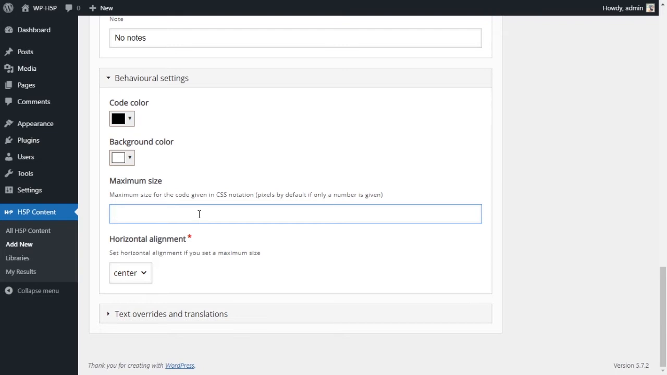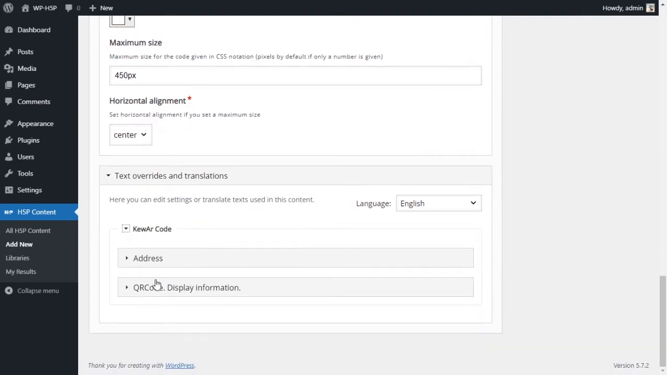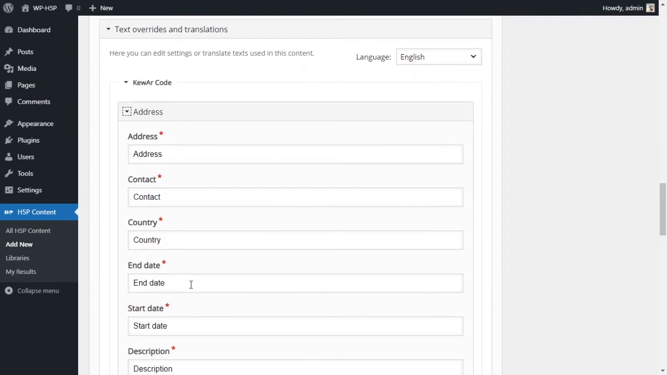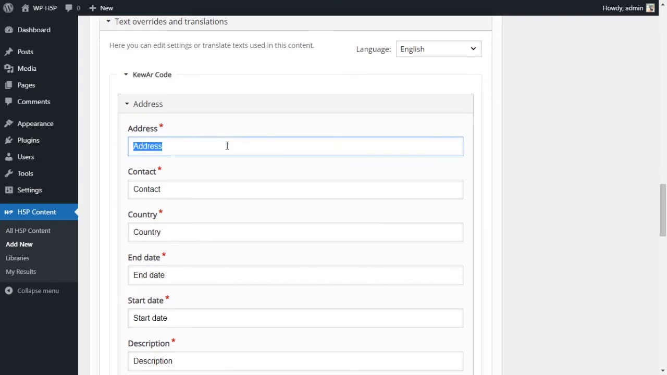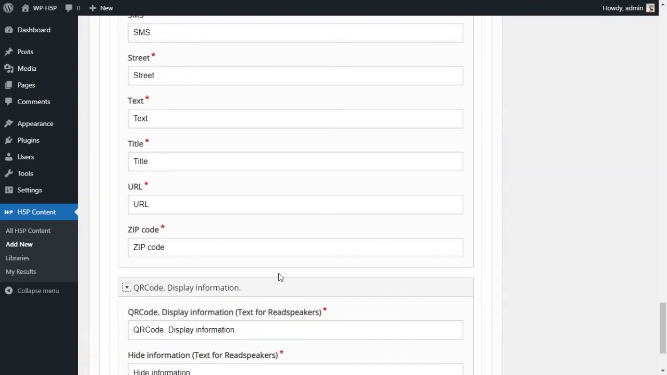So what I want to do is restrict it. I want to have it at 450 pixels. So we add 450 px. Alignment, I want it to align in the center. And then you got the text override. That is basically just changing the text. So instead of address, you can have something else. You can change all of the labels. So these labels can be changed.